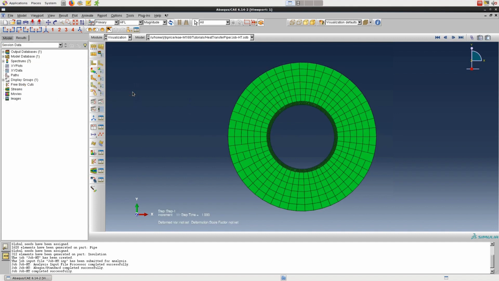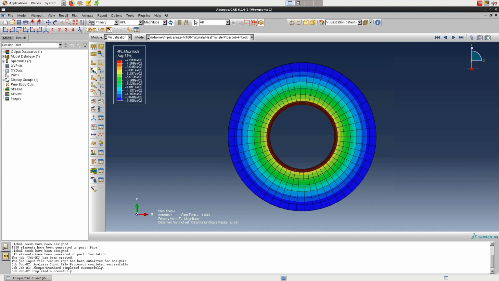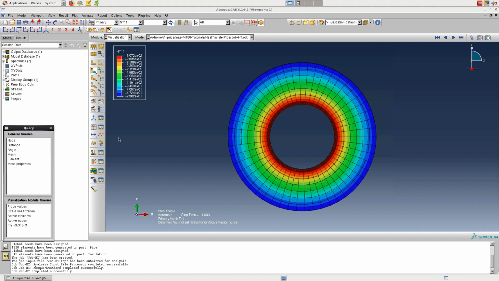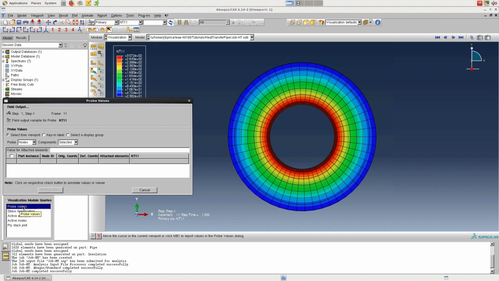Once the job is completed, click on Results, and if we click on Plot Contours onto Deformed Shape, we'll see the heat flux magnitude. If you want to change to the temperature, choose NT11, and we can see that the max temperature is just over 300 Celsius, and the minimum temperature at the outside of the insulation is roughly 23. By clicking on the Query tool, we can probe values at any node.